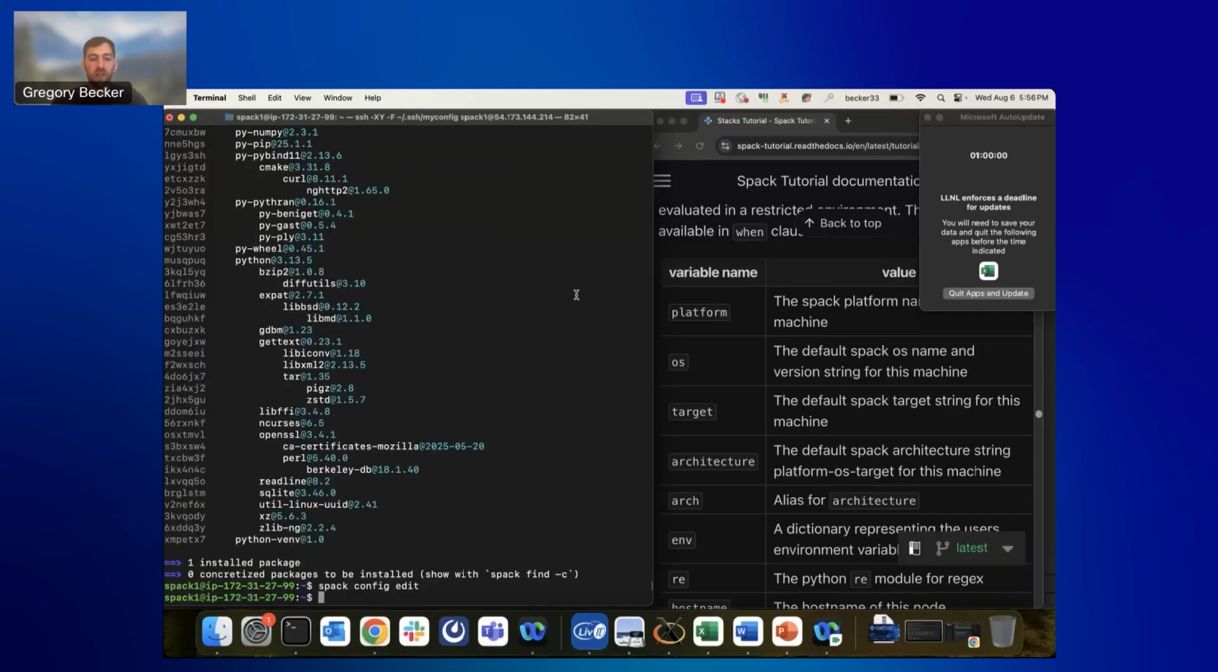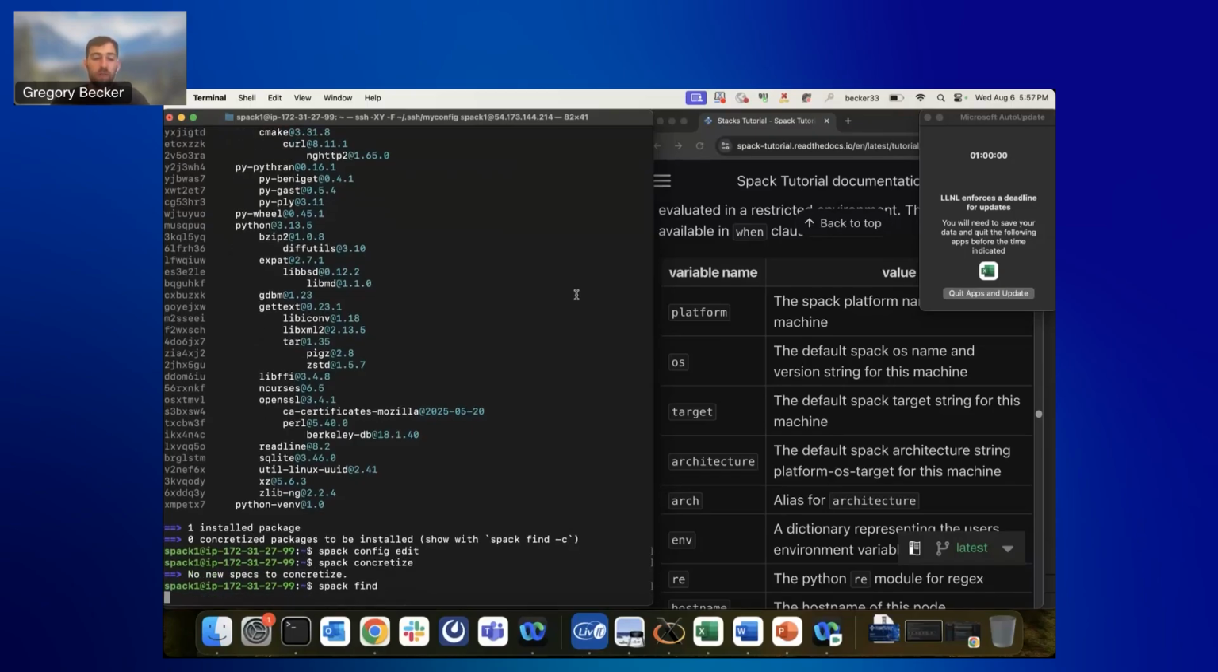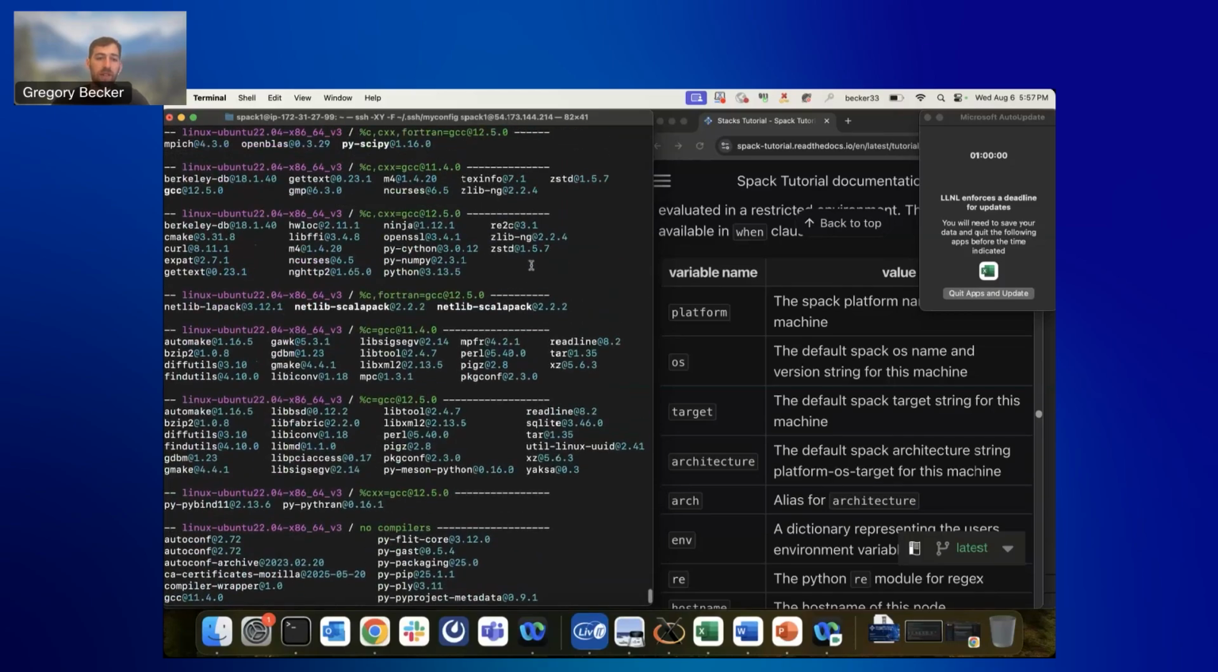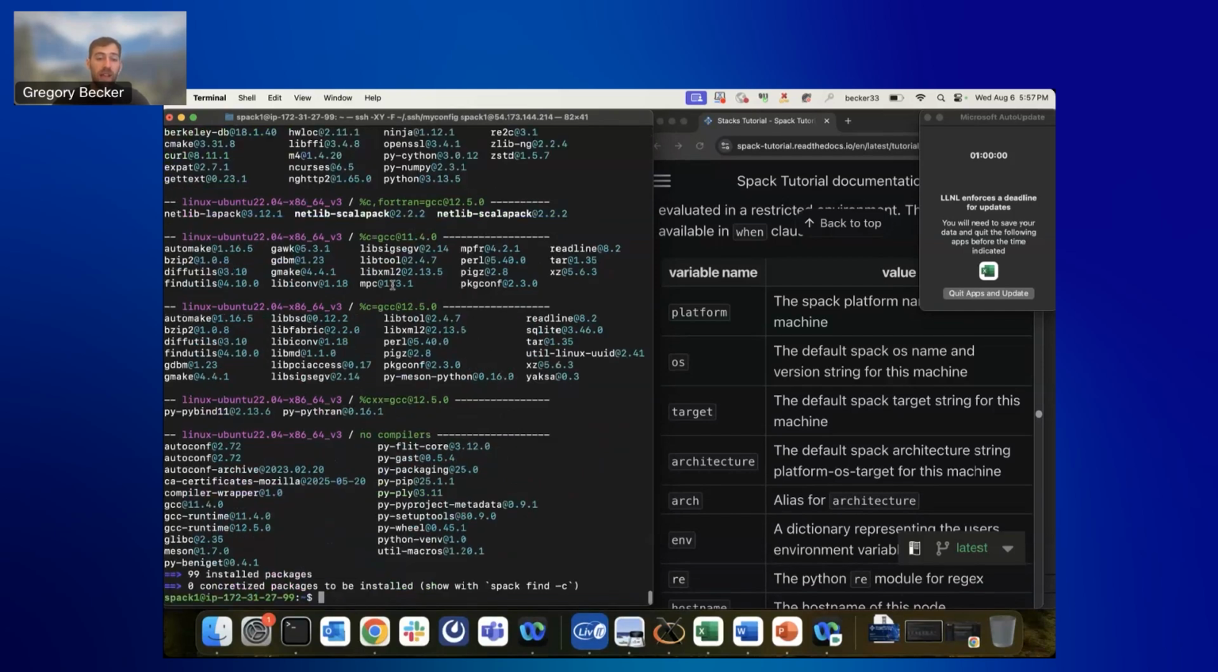So we're going to concretize this now. And it's going to return really quickly. There's nothing new to concretize. But if we look at it with spack find, we can see we took away 2 of our netlib scalapack options or specs because they depended on OpenMPI, and we haven't set that environment variable.